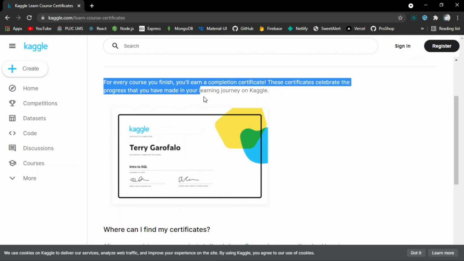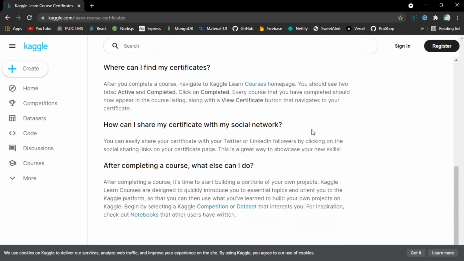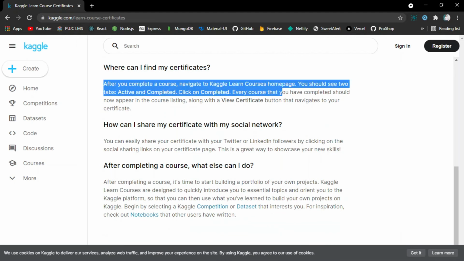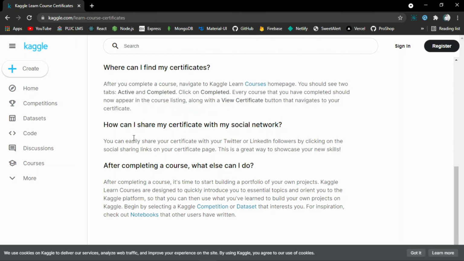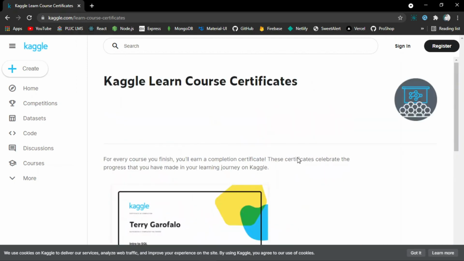So you are thinking, where can you find your certificates? After you complete a course, navigate to Kaggle Learn Courses homepage. You should see 2 tabs, Active and Completed. Click on Completed. Every course that you have completed should now appear in the course listing along with a View Certificate button that navigates to your certificate. So this is how you can also download your certificates after completion of a course.